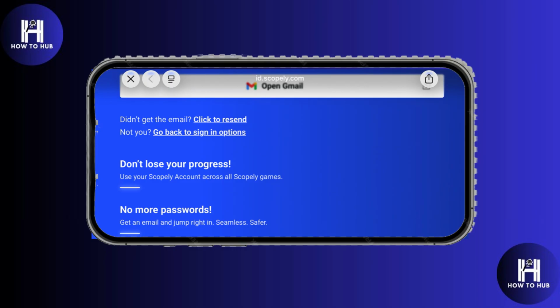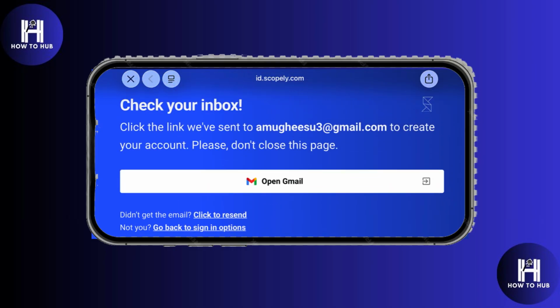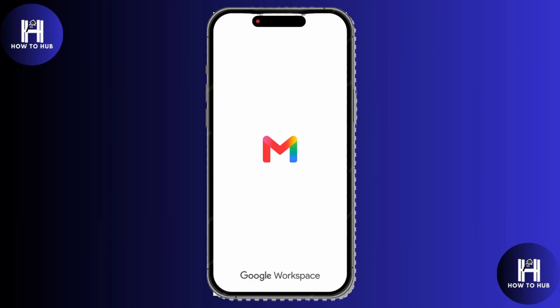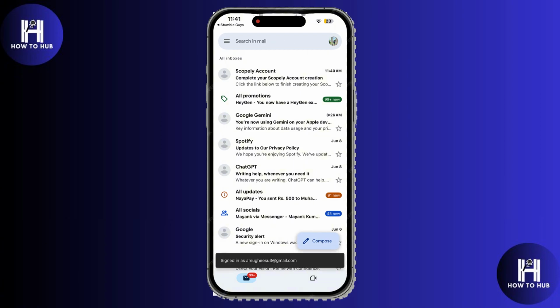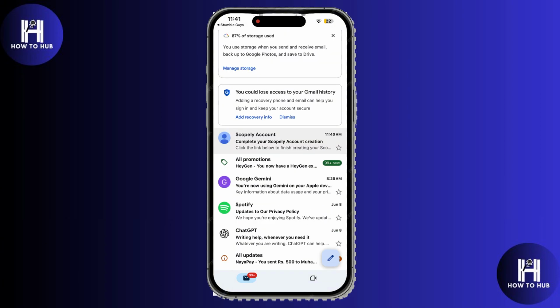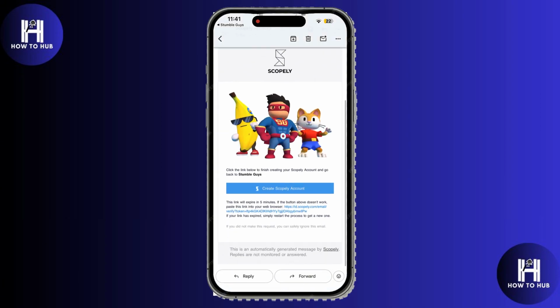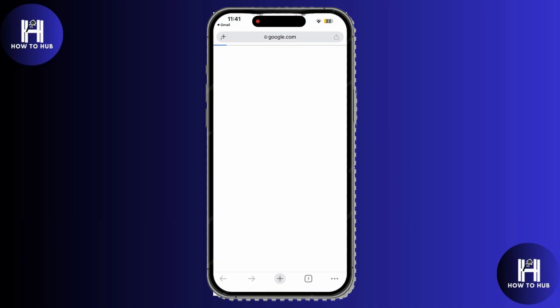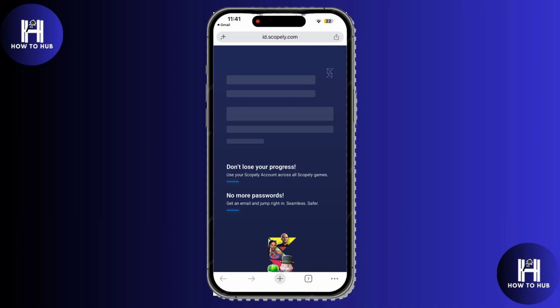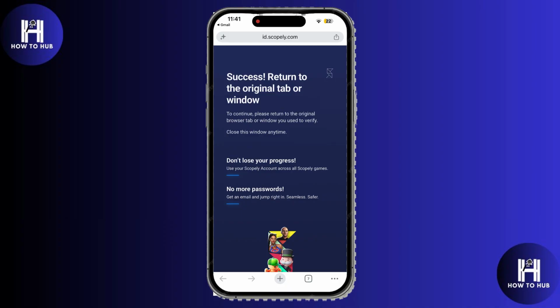After that, you will see an option to open Gmail. Tap on it. Now your Gmail app will open and you will receive an email from Scopely. Open the email message and tap on Create Account. This will open a browser page. Wait a few seconds and you will see a successful account creation message.